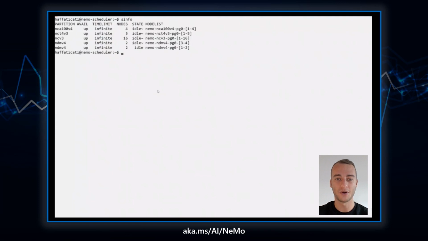As you can see on this console window, I have my scheduler and two compute nodes up and running. They are called NeMo NDm V4 PG0, 1, and 2. The first step is to set the number of nodes in your cluster. For this tutorial, I will use two nodes.